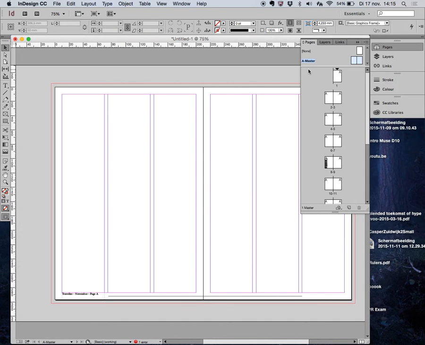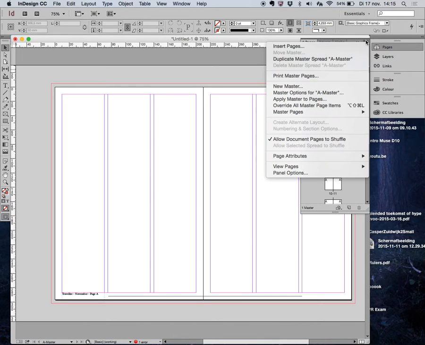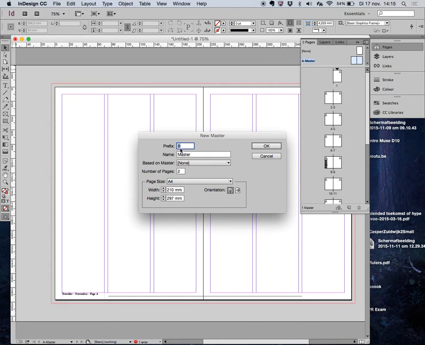I only have the A master now, but I can create new master pages as well. You can create a new master, and it's giving me a prefix. That's fine, B, and the name, I name it advertisement. And it's not going to be based on another master, and I only want it to be one page.